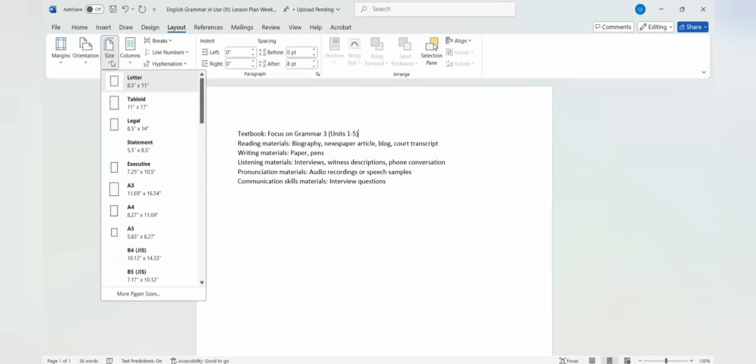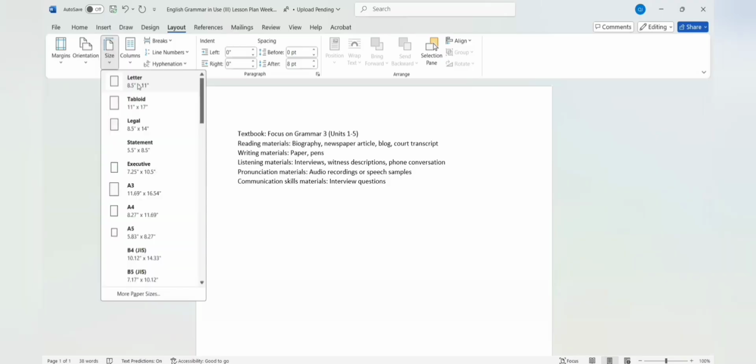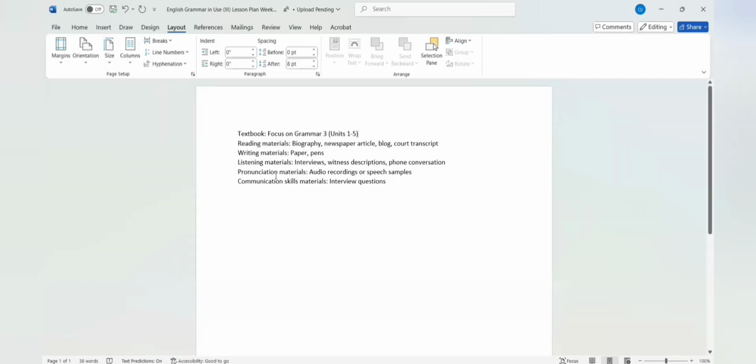You can choose different sizes from here. So when you want to print, then you should have the same size of paper. For example, if the size is 8.5 by 11 inch, which is also called letter, you should have the same size of paper in your printer. Meaning 8.5 by 11 inches paper you should have in your printer if you want to print this page.